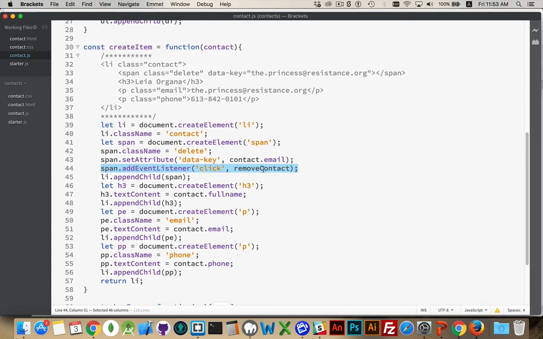And then, just to make it easier to remove things from my contacts array, I decided I was going to keep the email address inside of the span, inside of a data attribute. So data key, and then I'm doing something like this. This wasn't in the original HTML. This is something that I'm doing. So I need a way of targeting which one.